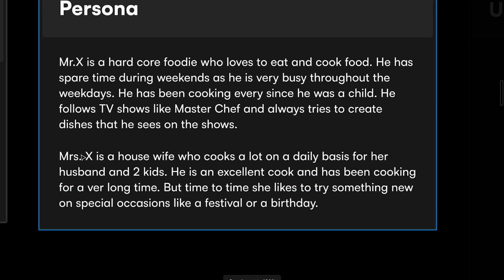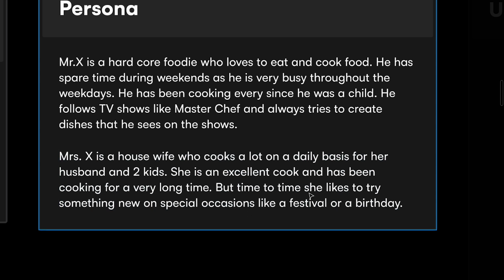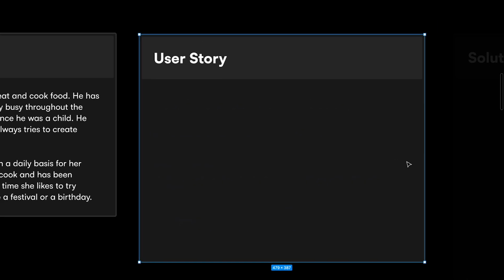Moving on to another one, Mrs. X is a housewife who cooks a lot on a daily basis for her husband and 2 kids. She is an excellent cook and has been cooking for a very long time. But from time to time, she likes to try something new on special occasions like a festival or a birthday, right? Simple personas. Now, this is where things get super interesting, and this is where you need to use pretty much your entire brain.